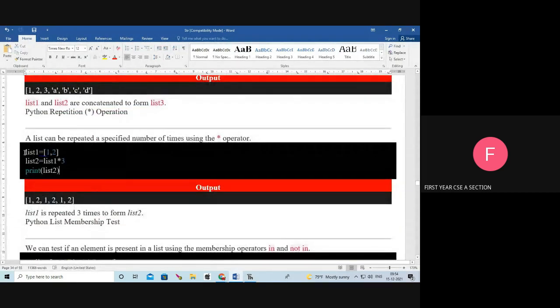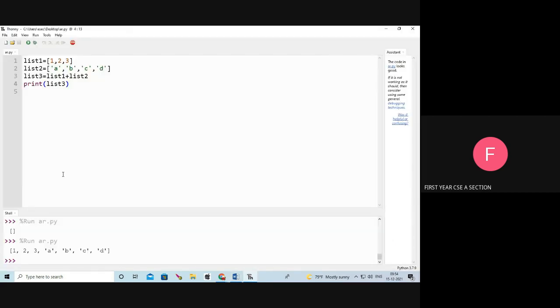Next, repetition. The star operator is used to repeat the elements in the list. See, list 1 equal to 1 comma 2, list 2 equal to list 1 into 3. So list 1 into 3 means list 1 will be repeated 3 times and stored into list 2. So what is list 2? 1 2 1 2 1 2. See the output.